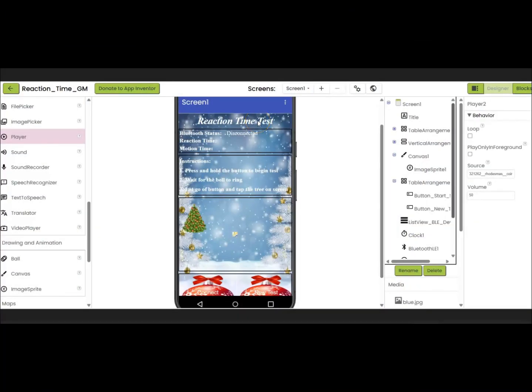Now I will be going over our MIT app code. This is for the reaction time test. This is how the screen will look on the MIT app, and this is how the screen will look on your phone screen. Here we have the Bluetooth status, reaction time, motion time, and instructions. This little tree will act as our button. This is our connect button, our new test button. And down here will be the BLE devices displayed.